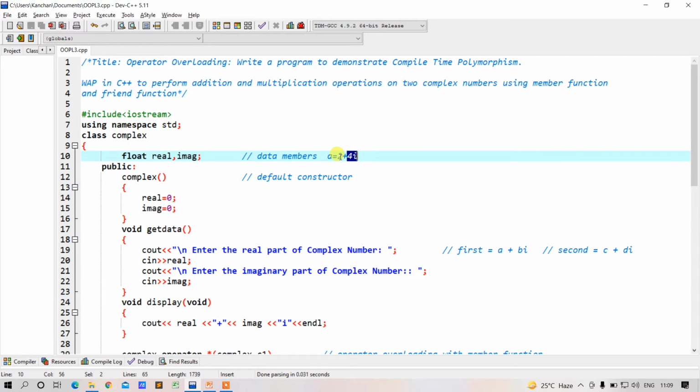So if we consider two complex numbers such as A and B, then we will have to accept those two complex numbers from the user, and each complex number will have a real part and an imaginary part. If we want to perform operations on those two complex numbers such as addition and multiplication, then the real part will be added to the real part of the second complex number and the imaginary part of the first complex number will be added with the imaginary part of the second complex number. And the same case will be performed in the case of the multiplication operation.